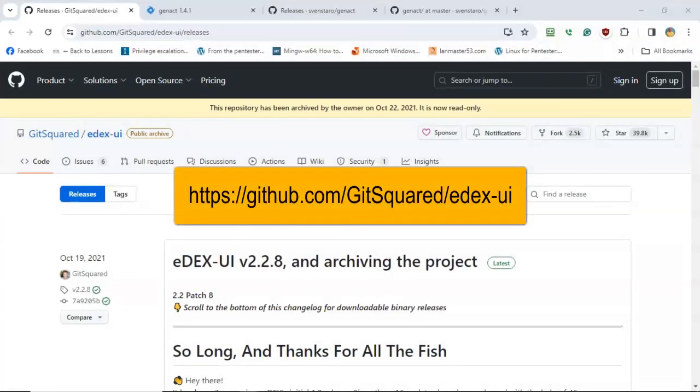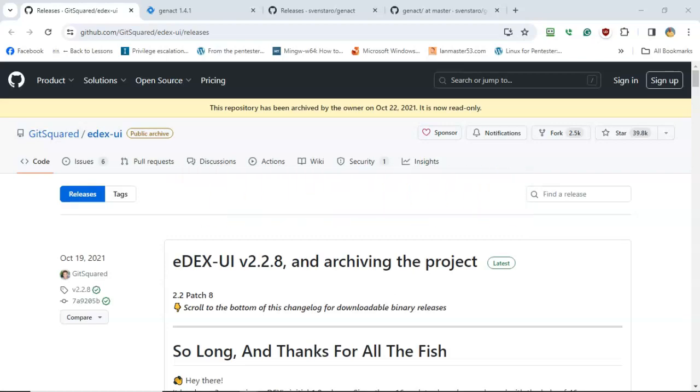And this program is no longer being supported by the developers, but you can still download it for Windows, Mac, and/or Linux.